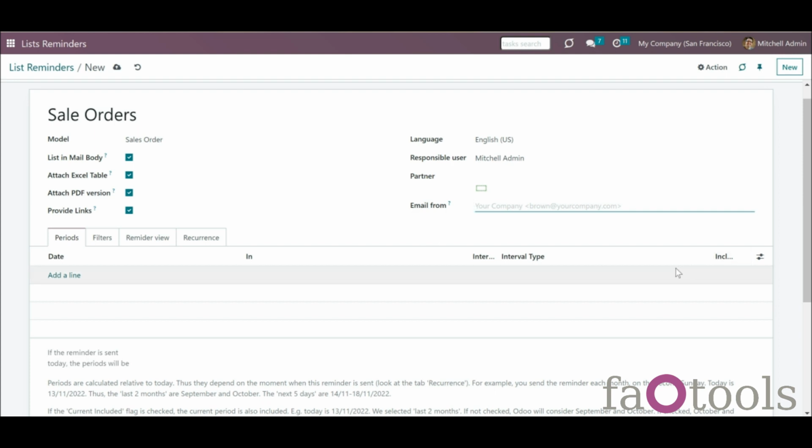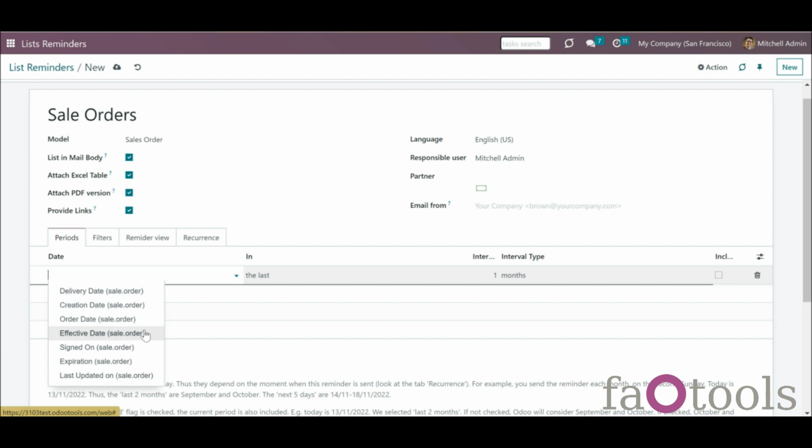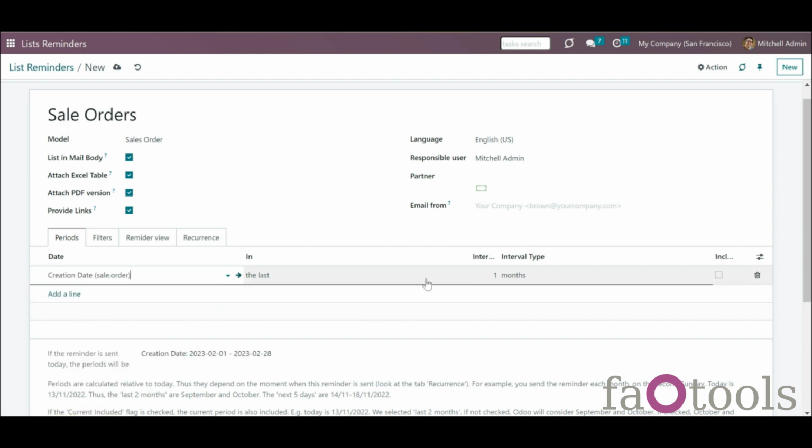In the tab Periods, choose the dates so only records related to these periods would be added to the reminder. Filtering by relative periods allows limiting the records by dates. For example, instead of adding sale orders for the whole time, you can configure the report to show only the sale orders for the last month. This way you will not have to look through the whole list of sale orders to find the ones you need. It is possible to restrict report timeframes by any stored date or datetime fields of a target document type.